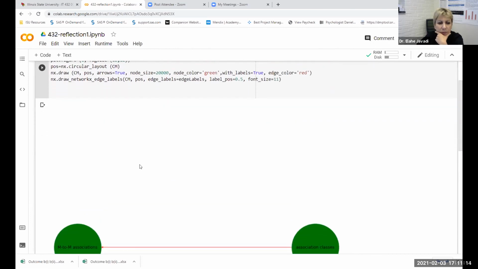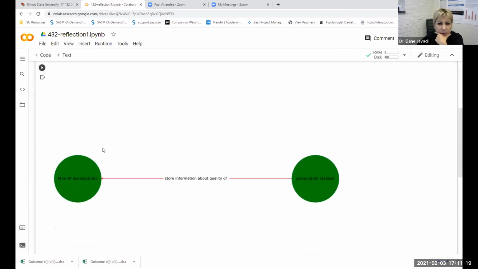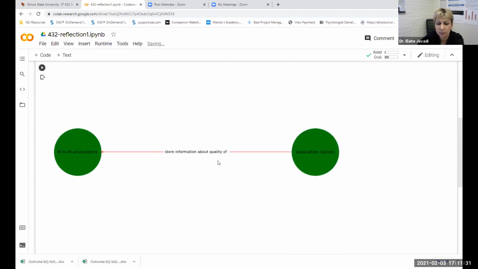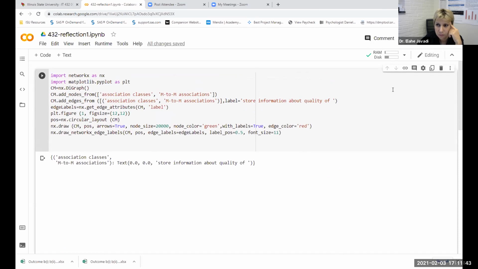If anybody has trouble getting started, please let me know. And I'm gonna start growing my own network. You grow your own network. Everybody should have 8 to 10. As long as you can make one of them work like this, 2 concepts related with a label, then you can take your time till Sunday to submit the completed network. Who has an issue getting started? No one?